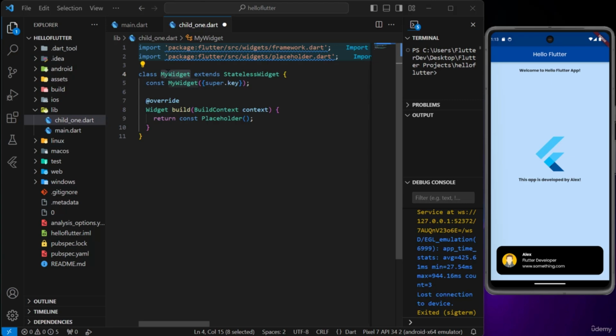So now we need to change this class name to child1. So child1, and we need to change the name of this constructor as well. So child1 extends StatelessWidget, and this is the constructor. So let's save our code.